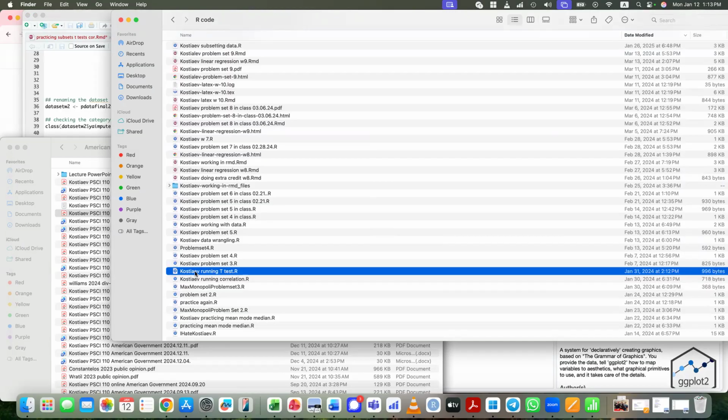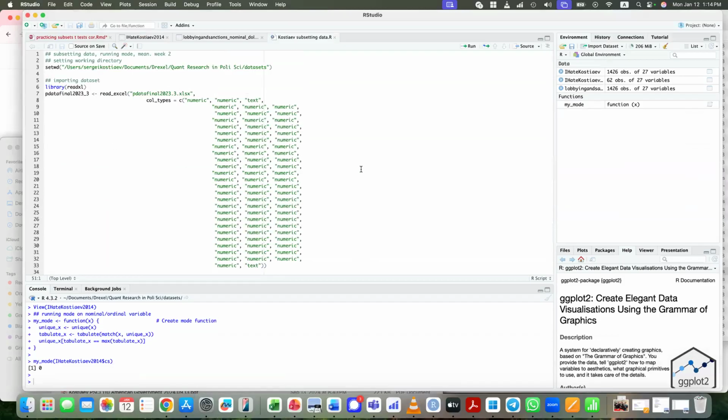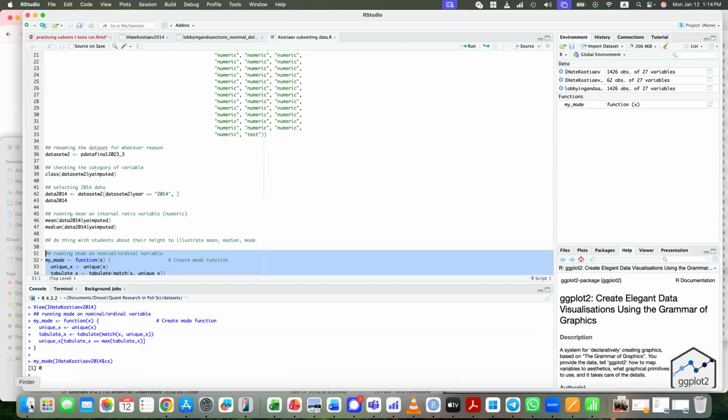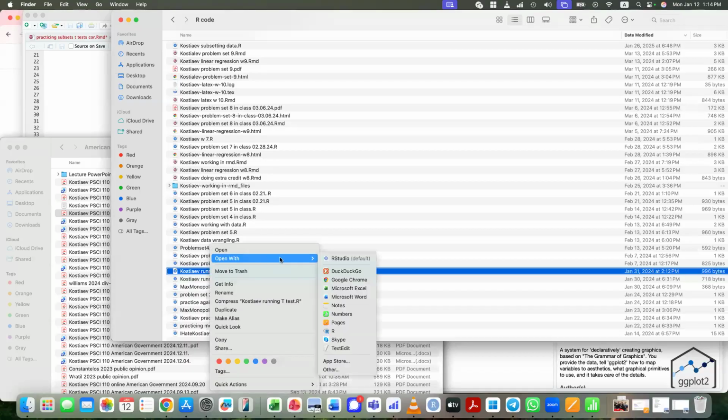But I remember I asked you to download in the folder three R script files. For the very first one, subsetting data, it's in that file. Let me show it to you. Here it is, you see? You just open it. So next thing we are going to do, we are going to practice t-tests. And again, you open it with RStudio.